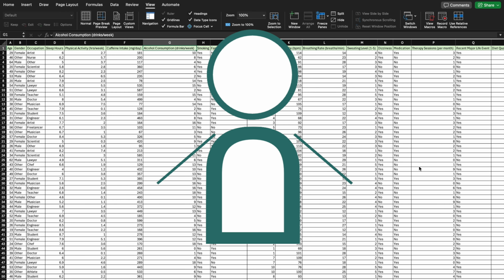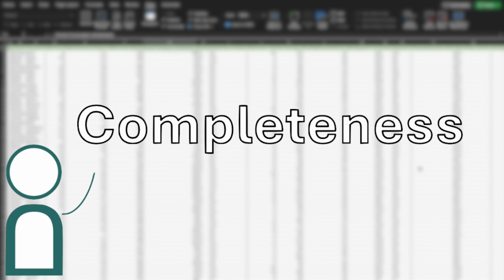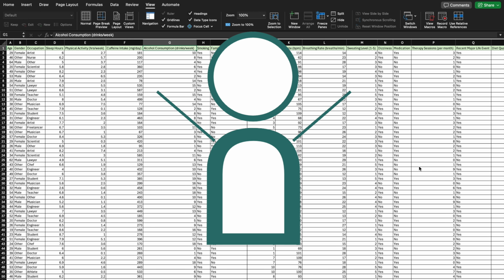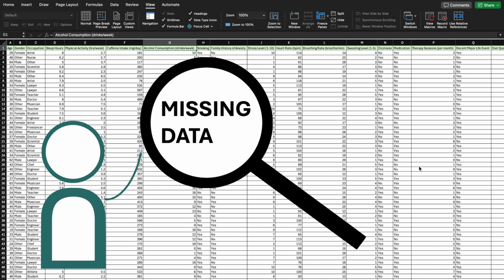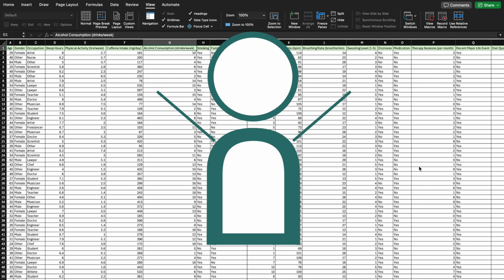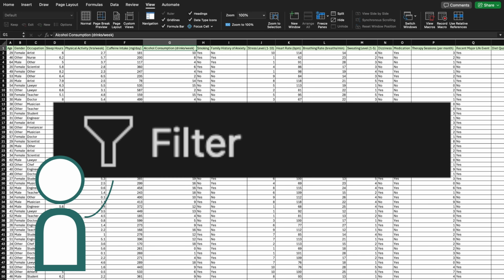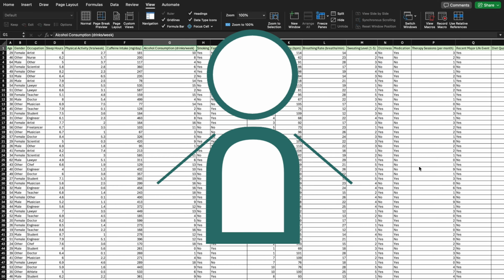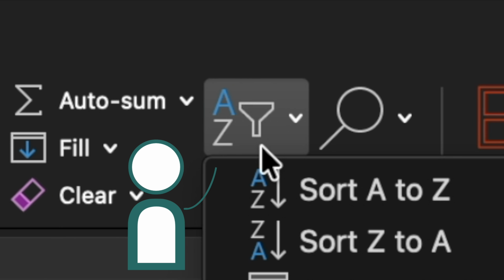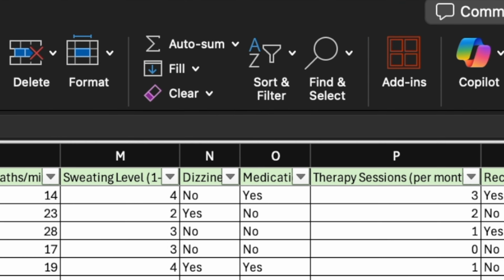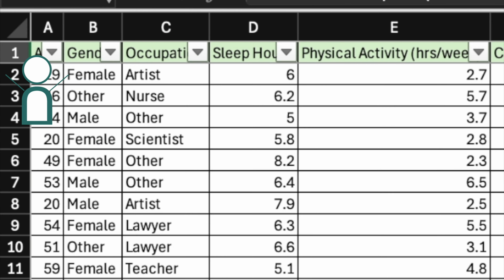First of all, I had to check the completeness of this data, and that means that I had to find if there are any missing values or missing records. The easiest way to do this is to use the filter function to check for blanks. To use the filter function, go up to Sort and Filter and select Filter, and at the header row, there should be a bunch of drop-down buttons that appear on each column.